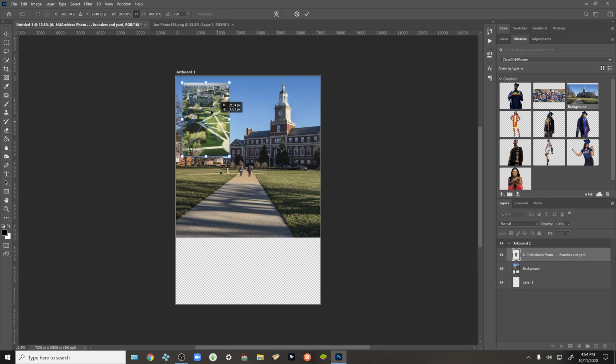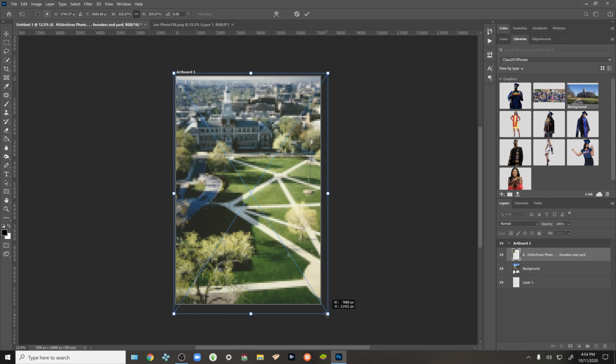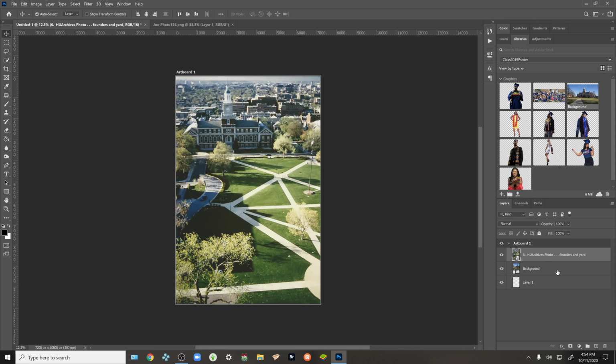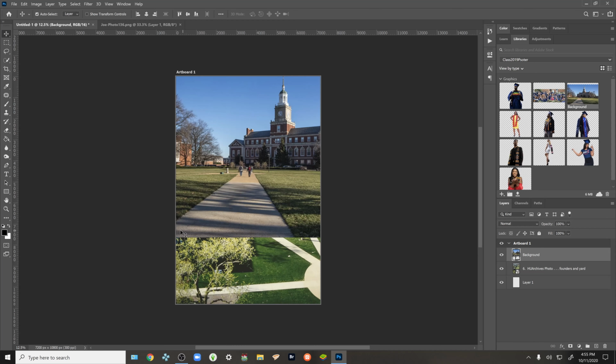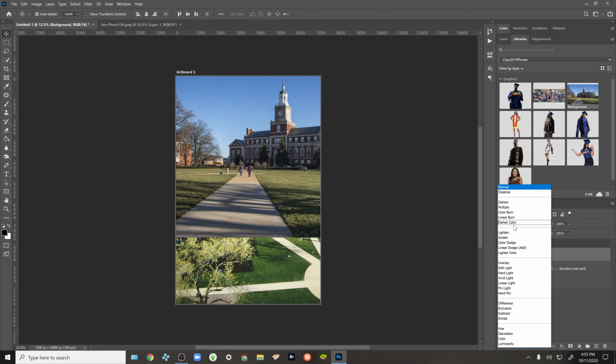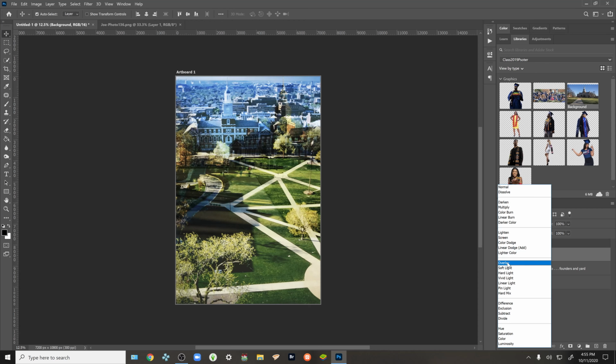So again, we're going to scale it up from the top corner and press OK to place it. Now we're going to drag our original image above it in the layers. As you can see, there's now a hard line between the two images. In order to blend those in better, we can do one of two things. We can go to normal and change the blend mode like so.